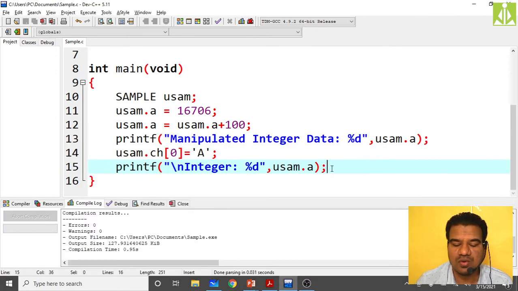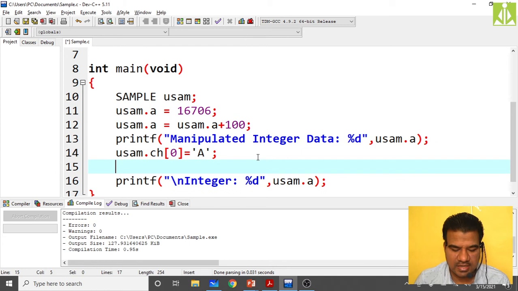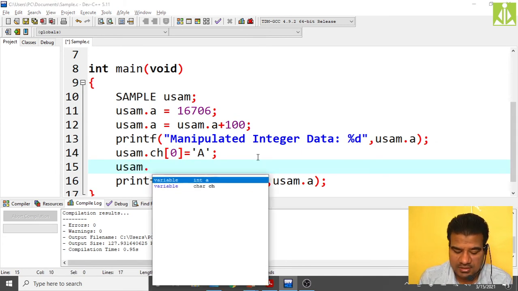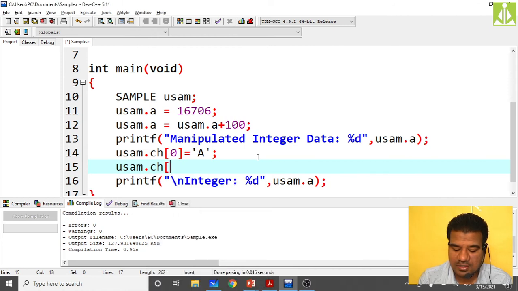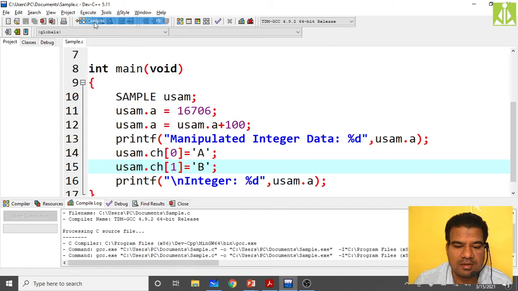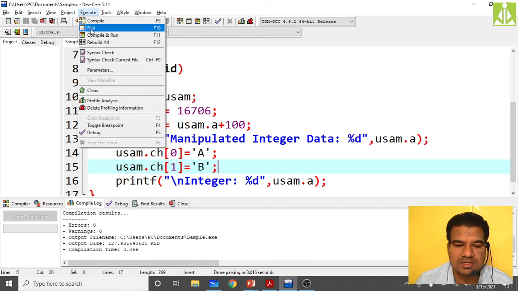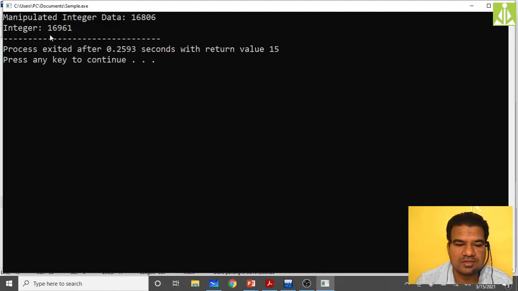So again, you go over here and initialize the second portion, that is usam dot ch of 1 equals to capital B. Put the semicolon at the end. So now save it, then compile it, compilation successful. Now run it. See, the value got modified more. You got another different value, 16,961.